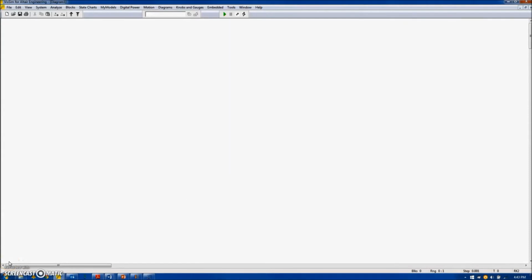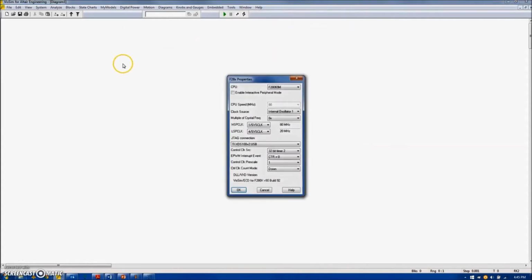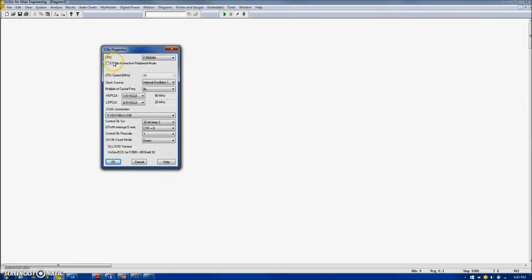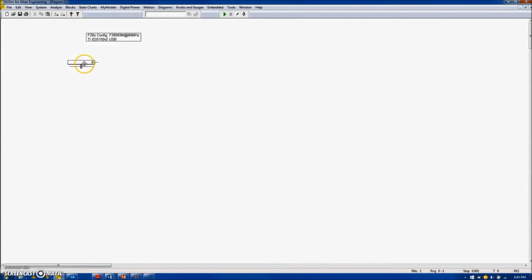Let's get started and build our source model. First, we need to add the configuration block located under Embedded Piccolo F28 Config. I'll place it on the screen, make sure the CPU is selected correctly, internal oscillator, and the JTAG connection. Next, we'll use a slider located under Block Signal Producer to create our frequency input.